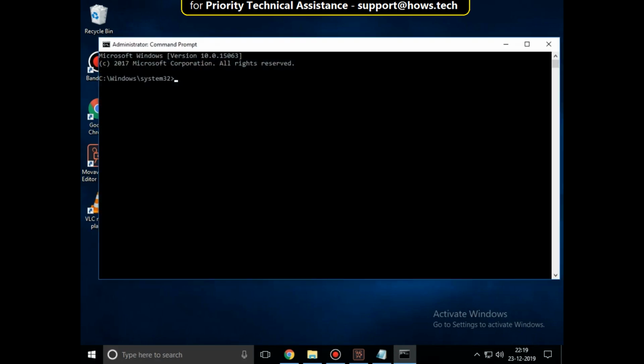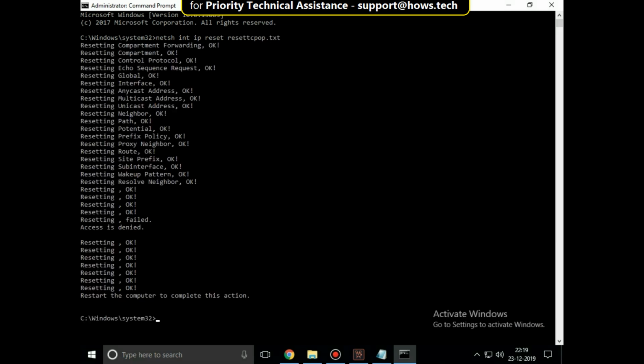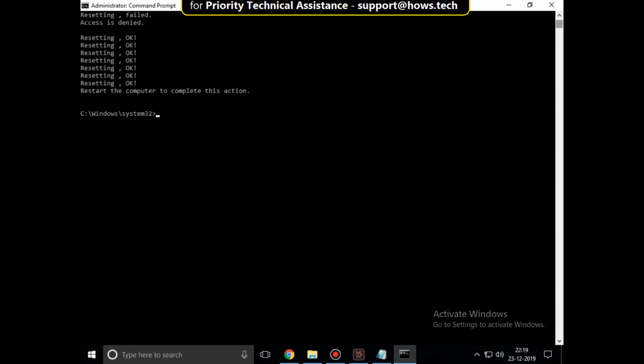Now in the command prompt, type command netsh int ip reset tcpop.txt. Do not restart your computer, just go for the next command.